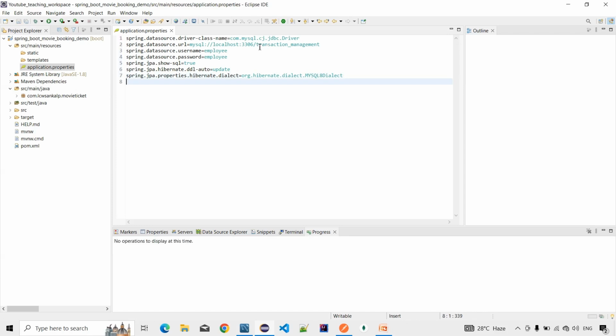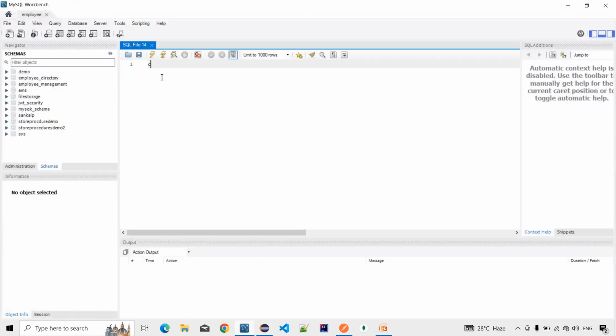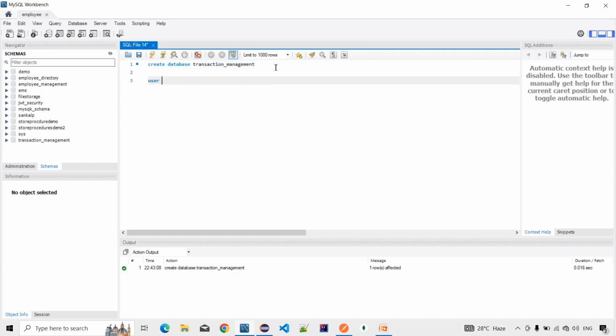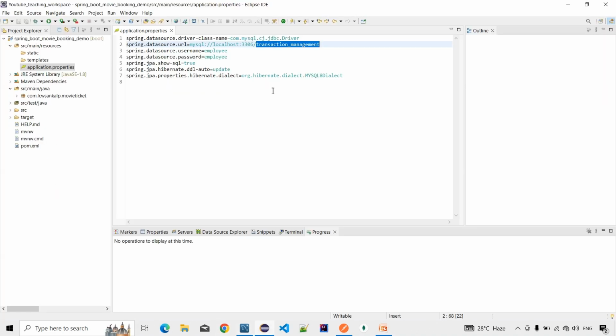Then we can create one schema. We open the database and create a schema. Okay, the schema is created, guys. Then we make it the default schema, using transaction management. Okay, we have created the default schema, and our configuration is completed, guys.